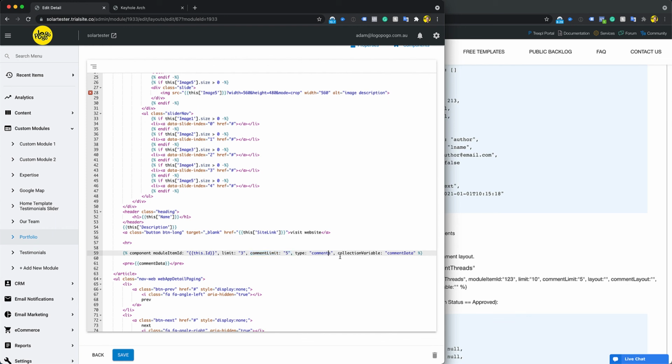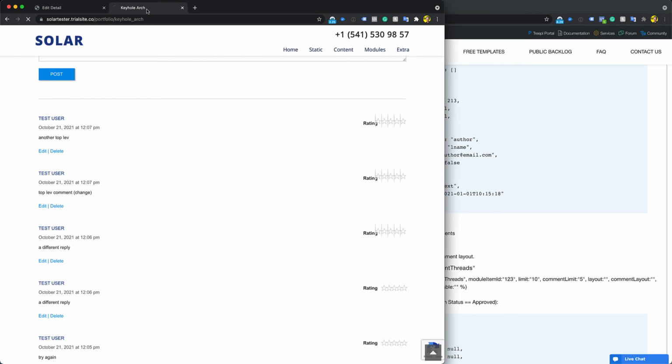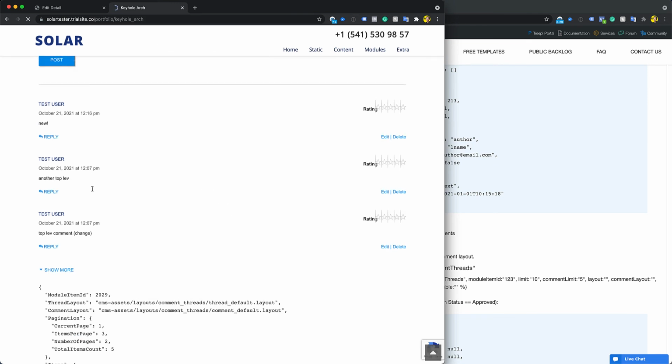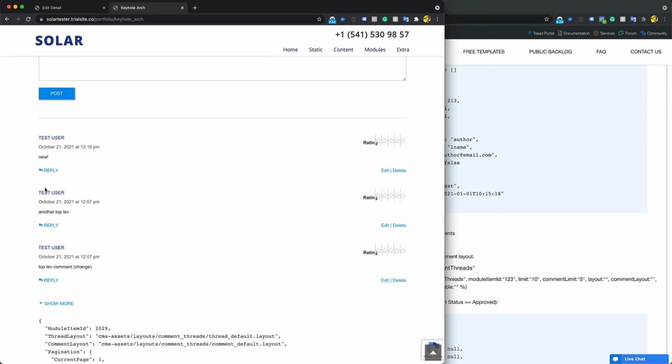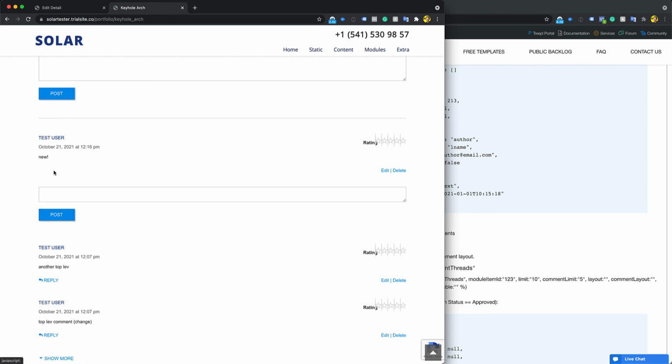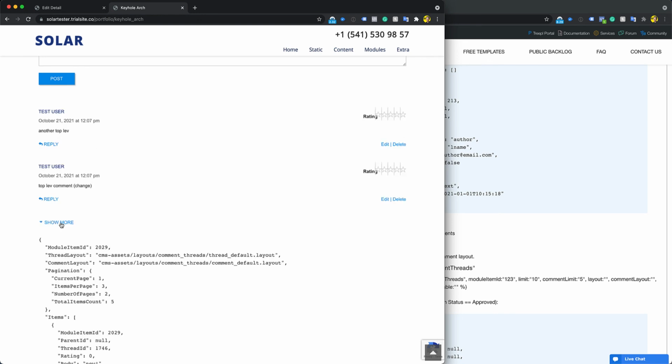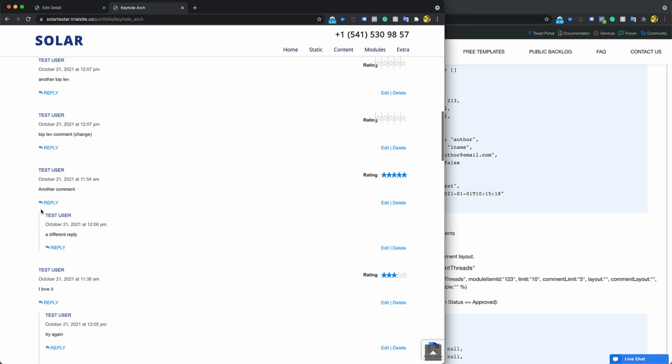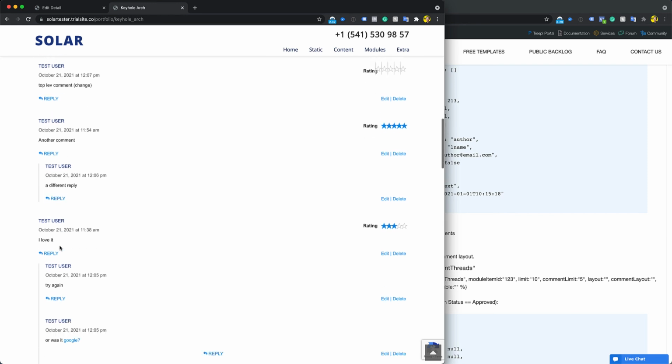So I'll just change this to the threaded view. That's common threads. Save that. And we'll see how this changes. Okay, so we can see there's still just the 3 top-level comments, and now we have this reply button. So the user can click reply and post a reply to that comment. If I show more, you can see that now this has a threaded or a reply posted against it.